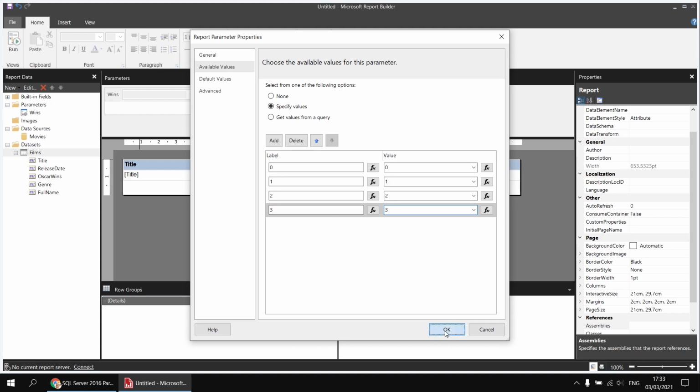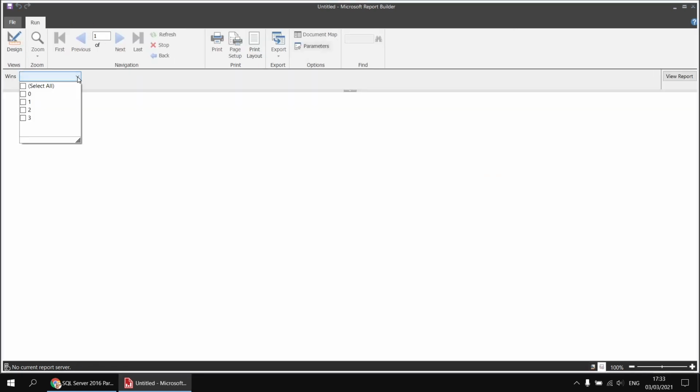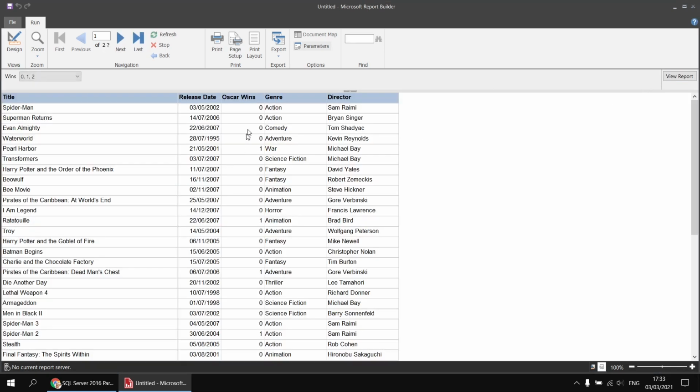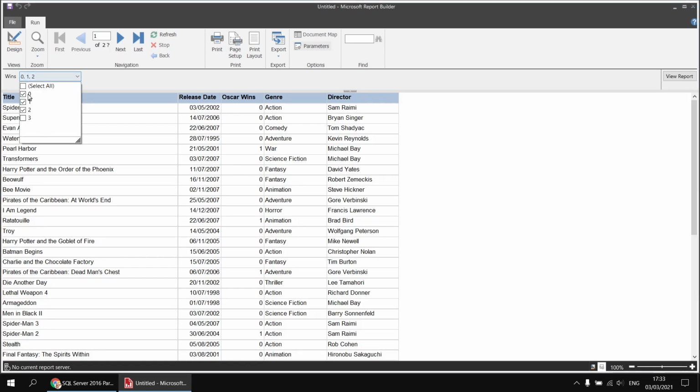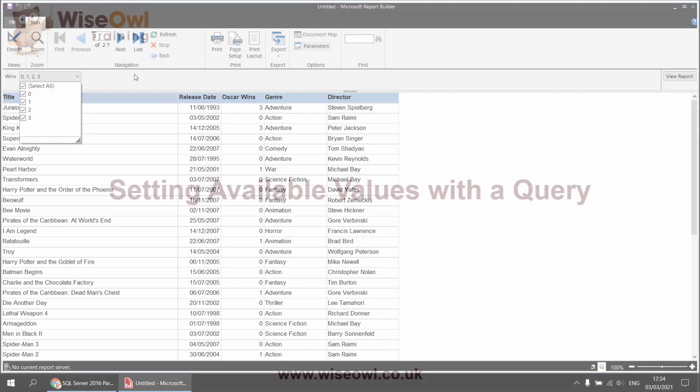If I now click the OK button and then run the report, I can see that in the drop-down list, rather than typing in a value, I can simply check the boxes for the ones I want, and the report will return the selected entries. And I've also got, if I have a very long list, a nice convenient way to select everything by checking the Select All box, and that will return all the results for all of the items in that list.